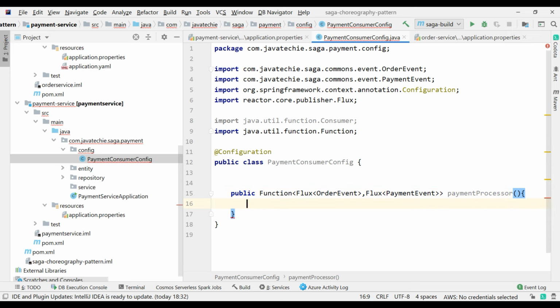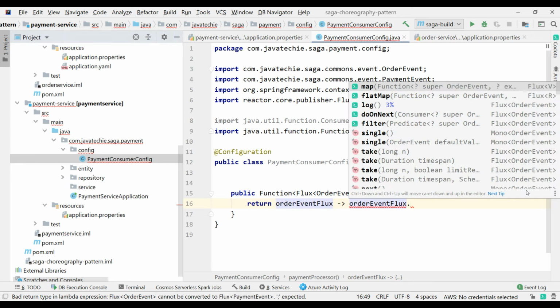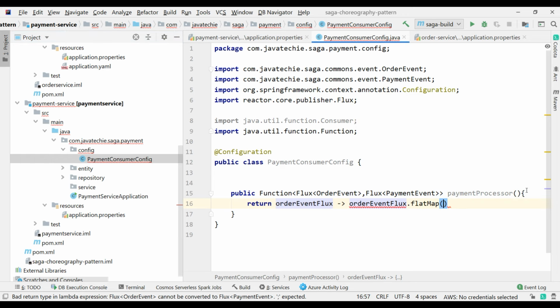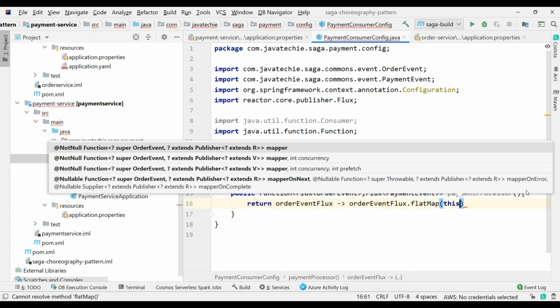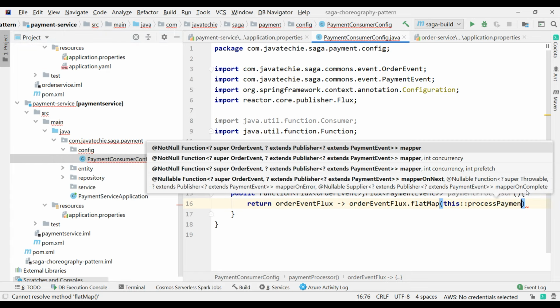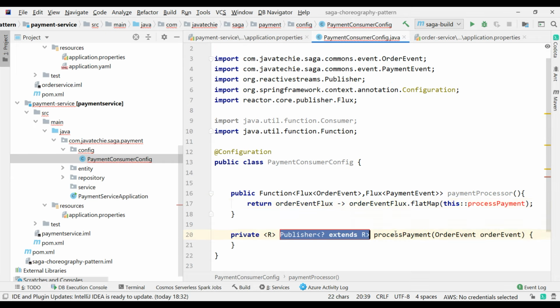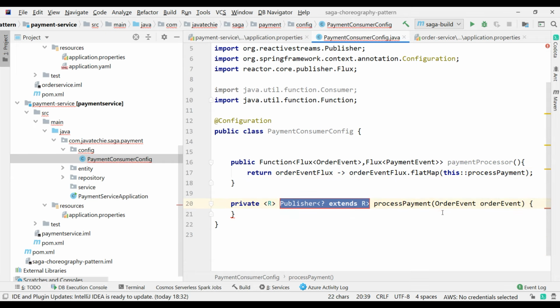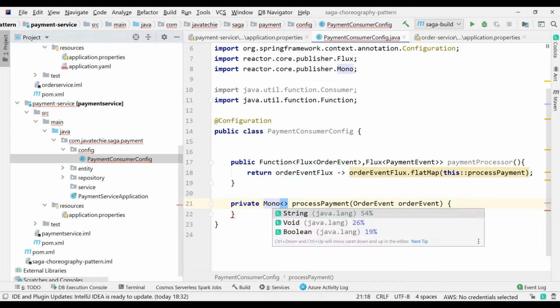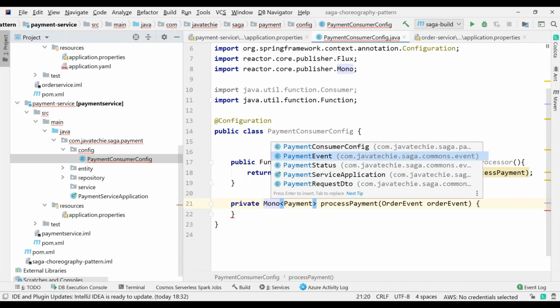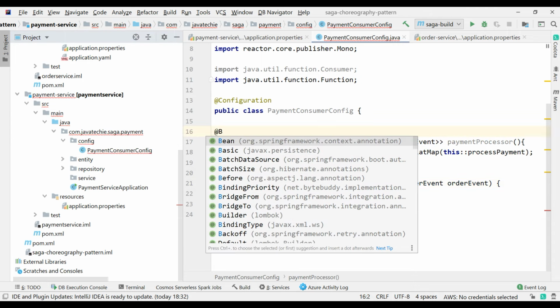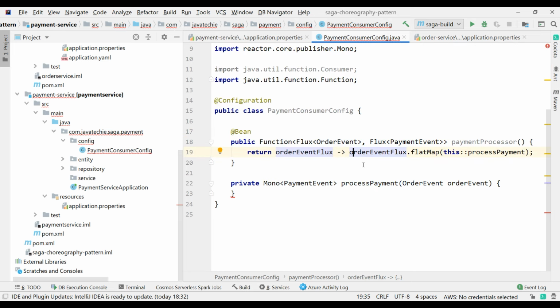Now what we'll do, we'll get the order event, right? Let's process it. So I'll use the order event flux. Then orderEventFlux dot, I'll directly use flatMap and I'll use another private method to process that. So I'll create a separate method, let's say processPayment. This will take the order event and return Mono of PaymentEvent. Also, I'll annotate it with @Bean so that it acts as both publisher and consumer.